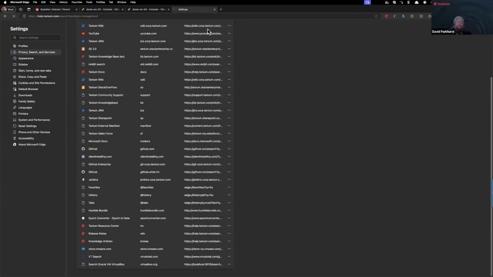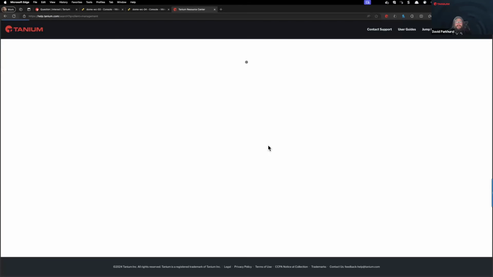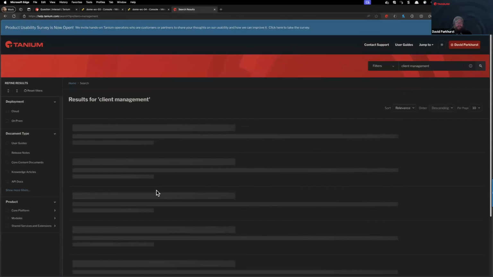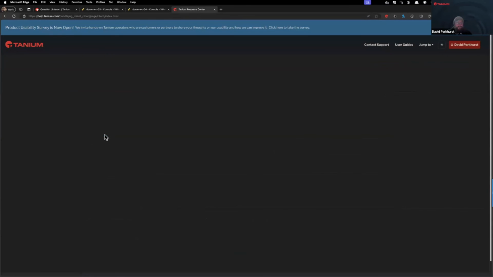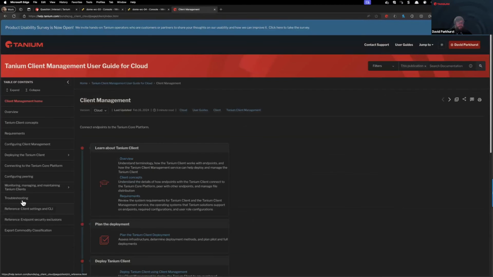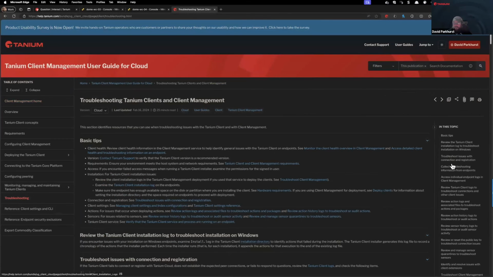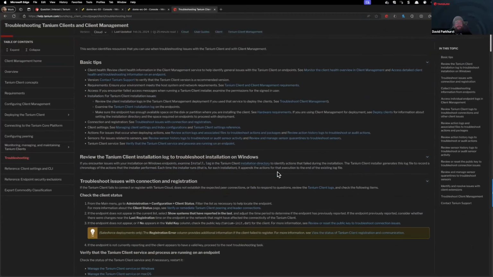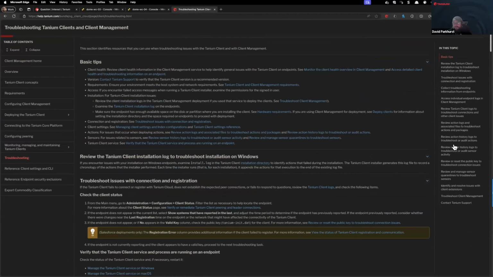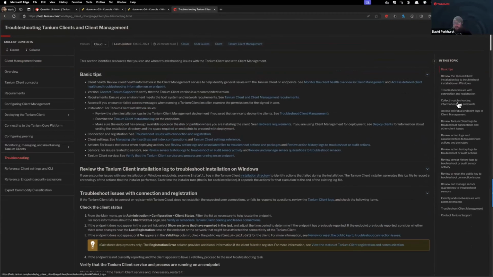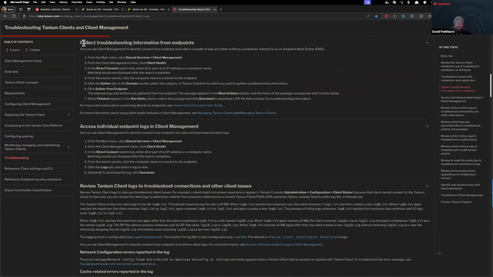and then I can look for whatever I want. Let's say I need to collect the must gather and I don't remember all the steps to do that. I'm just going to go to our client management user guide, and I'm going to go to troubleshooting, and I can see various tips for troubleshooting and how to connect and collect logs from endpoints. So for an endpoint must gather, I can see collect troubleshooting information from endpoints, and it'll walk me through exactly how to do that.